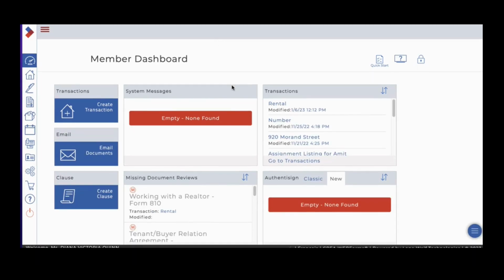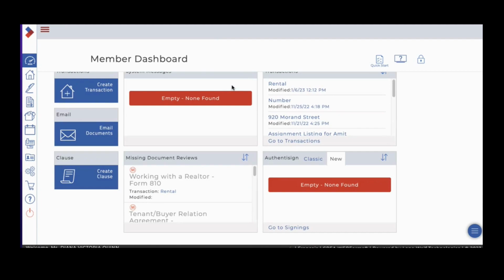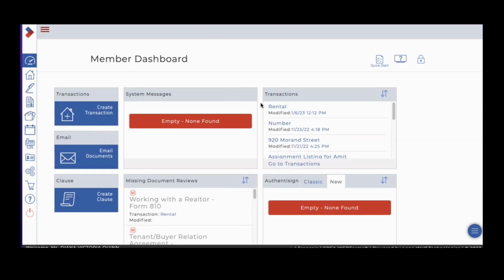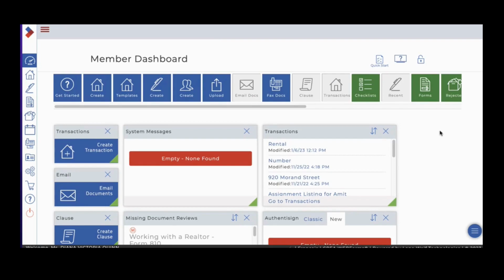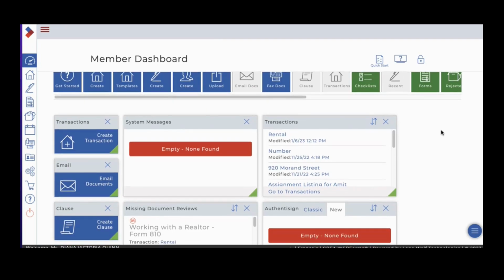Now, the member dashboard is a very quick and easy way to see the status of all of your transactions and all of your transaction-related material. So we're going to start by customizing this dashboard. In order to do so, we're going to unlock this screen. We're going to select the lock icon at the top right of your screen to unlock it. Now the dashboard is open for modification.